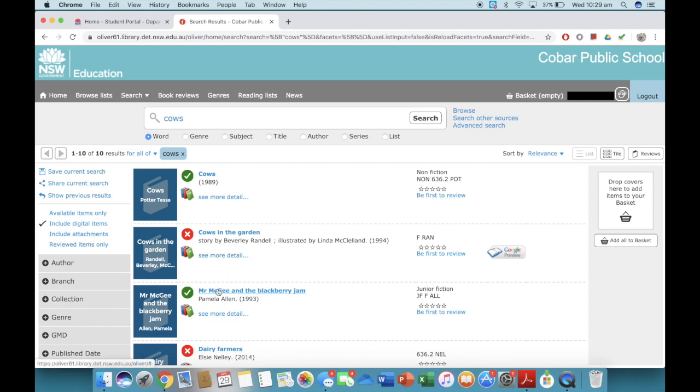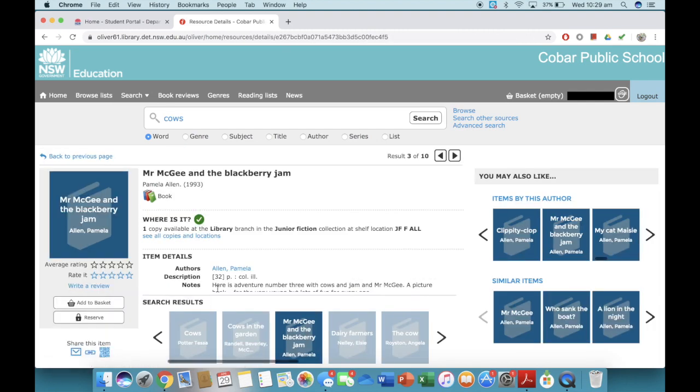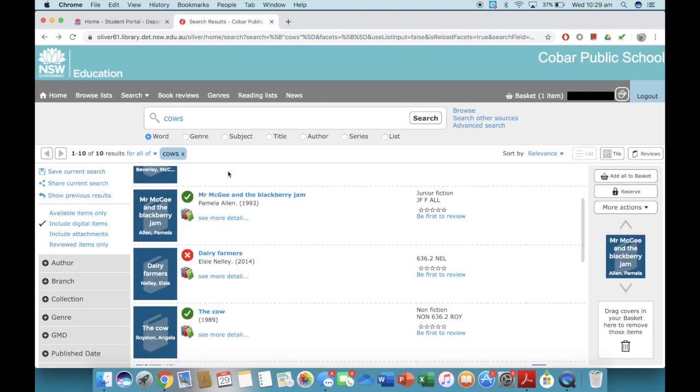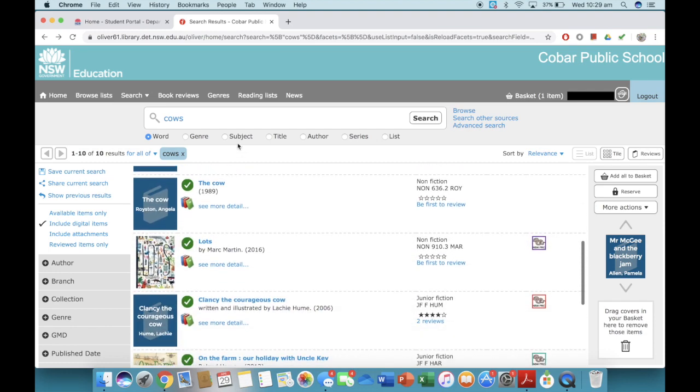The red cross means the books are unavailable. A green tick means it is. To decide that I want this one, I can go to the left hand side and say add to basket. Then I can go back to the previous page. I can scroll down and I can choose another book.